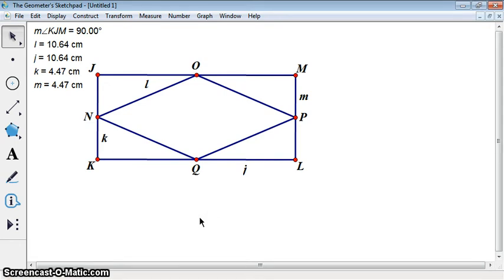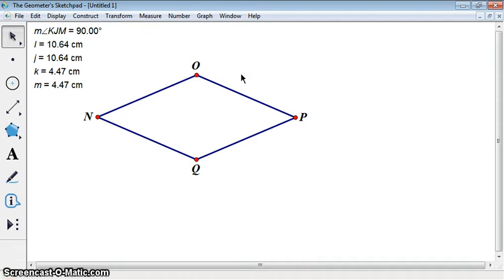Now we can hide the rectangle by selecting all of the points and lines that created it. Make sure you don't highlight anything that's creating the quadrilateral we just made. Control H will hide those. Now we have a shape that looks like a rhombus.